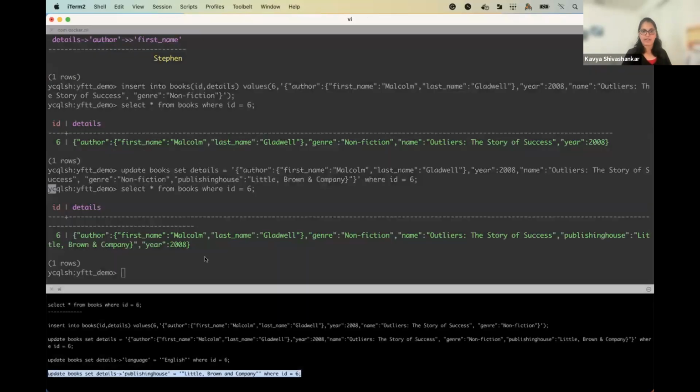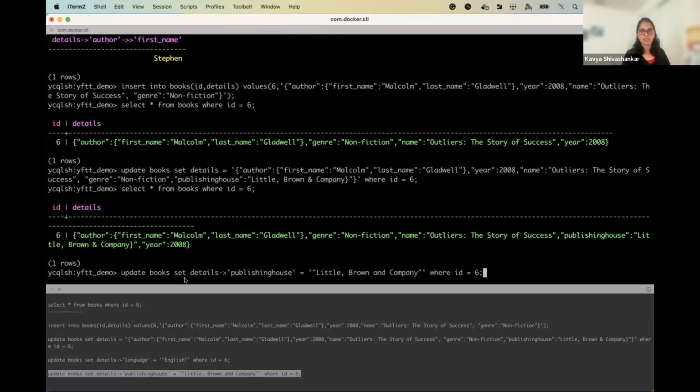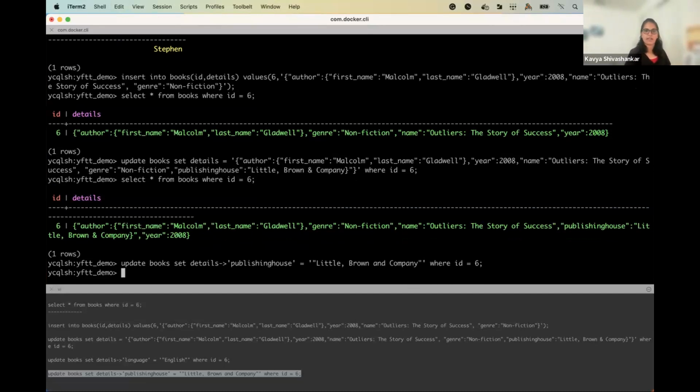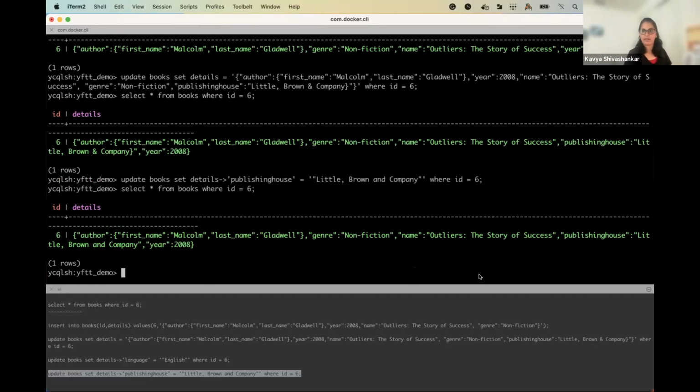I can just use that attribute. So I have update books, set details, publishing house. So I've called only the attribute using this single arrow JSON operator. And then I've corrected the ampersand to A-N-D in English for this particular ID. And then if I look at it here, you see that it's got updated from ampersand to "and". So I can use an update statement to update a specific attribute only, and I don't necessarily have to give the entire JSON all the time.